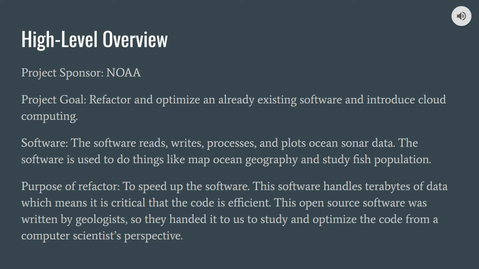Our project sponsor is NOAA, NCEI, and CIRES, and the main goal of this project was to refactor and optimize software that they had written. The software is open sourced, written in Python, and is named pyEcholab. pyEcholab reads, writes, processes, and plots ocean sonar data, which is used to do things like map ocean geography and study fish population. So why the refactor?